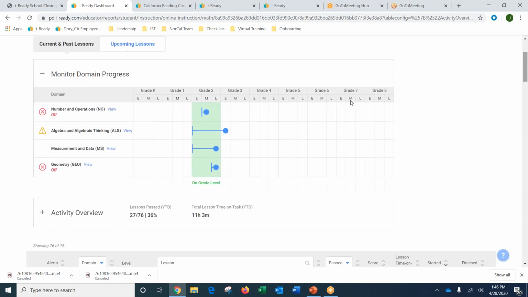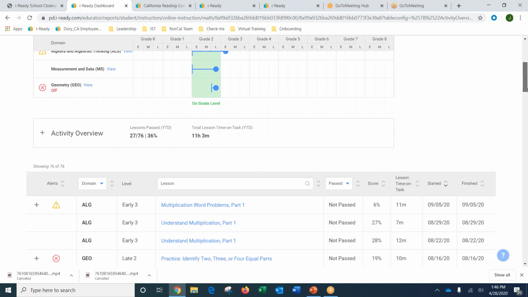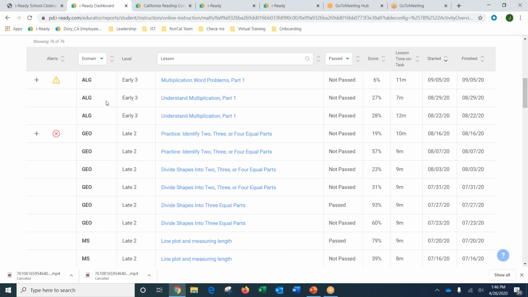Okay, I see for Cooper, numbers and operations is off and he's working in mid-grade level. Be mindful, it's helpful to note that. Algebra and algebraic thinking, interesting. We are now working above grade level. And geometry, we're in late grade level. Okay, interesting. So as I come down here, I can start to see what lessons we have not passed and why the domain has been turned off.